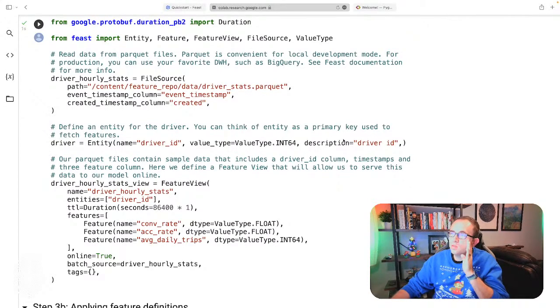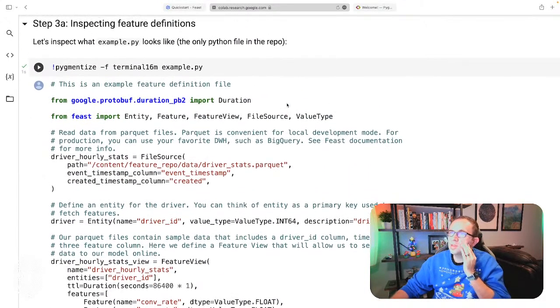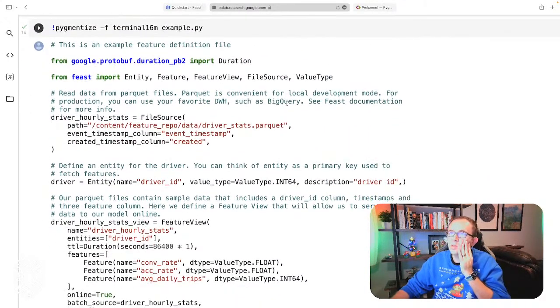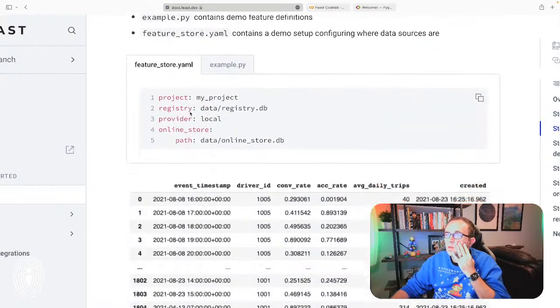Although I will say, Feast, if you are watching this, please include a little bit more about what the example data is. I think that would help out a lot. So, read data from the Parquet files. Parquet can be a local data mode, blah, blah, blah. You can use your favorite data warehouse, such as BigQuery, see Feast documentation for more details. So I wonder if I can just go in here and if it would show me something better.